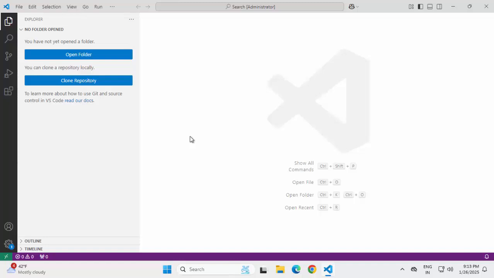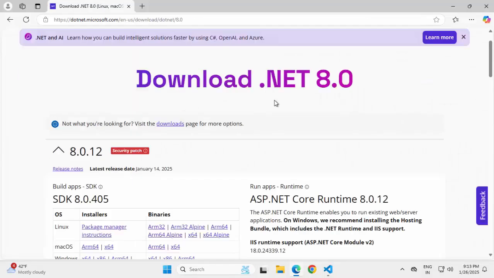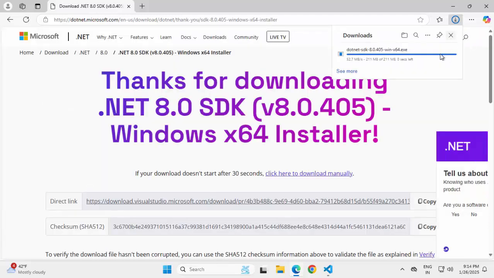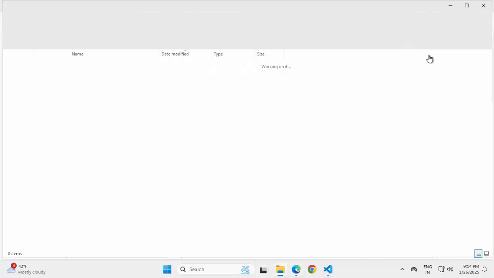As of today, if we have .NET SDK 8, that is sufficient. Let me go to Google, search for install .NET SDK 8, clicking on the link available. So here we have the link for downloading .NET 8.0. If I scroll down, here we have Windows related options. Selecting x64, download has started, download completed, going to the folder.